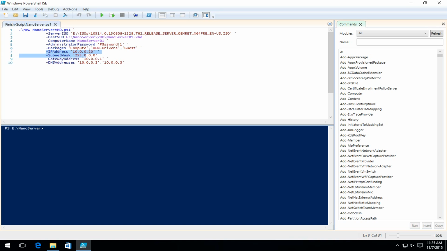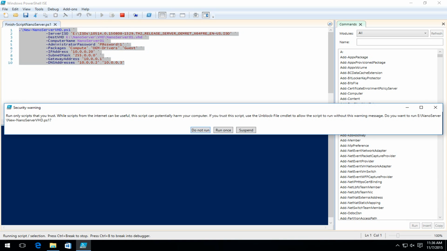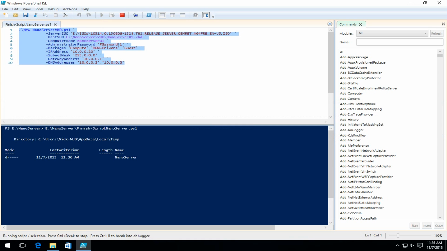Additional features that you can specify are an IP address, subnet mask, gateway, and DNS. You can skip that, but in this scenario I'm going to add that. So before I can execute this script, because this script is not signed by Microsoft and it's going to fail, let me try to show you. Run the script. Do you trust? Yes, I trust the script. Let's see.